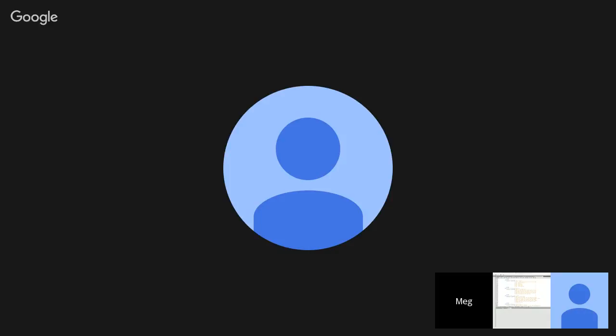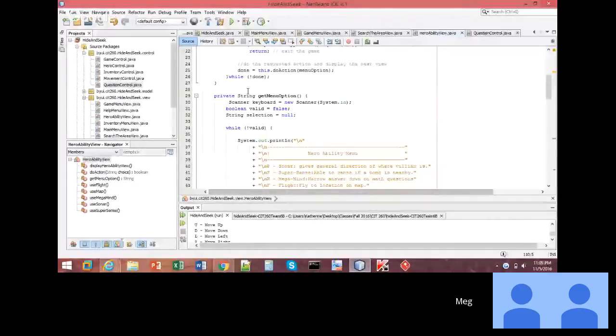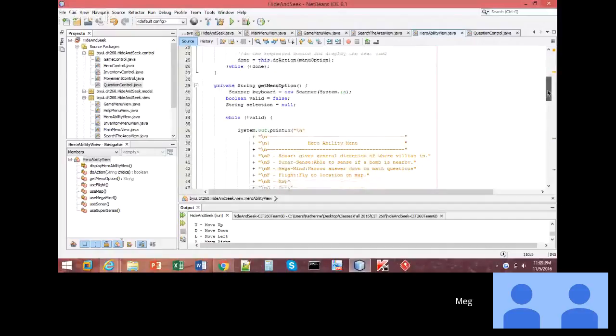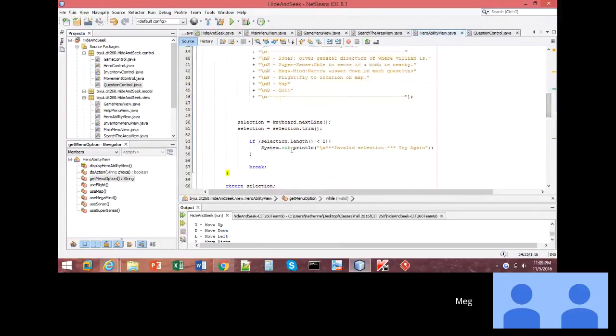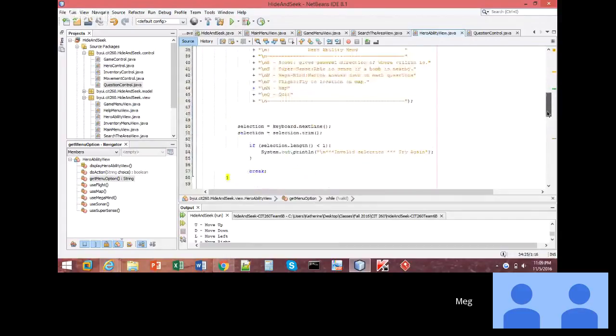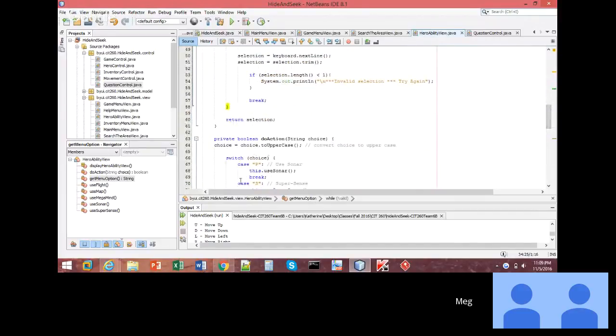All right, so this is actually in the hero ability view. When we're talking about the hero ability menu, and most of the menus have this, as long as this part is valid, this will continue to run. Until it's an invalid selection, or a quit, in which case it will return the selection.